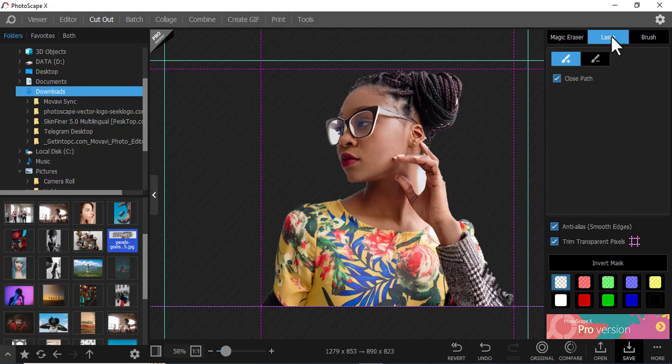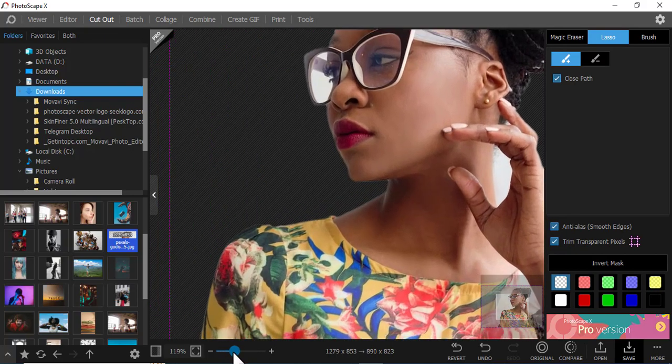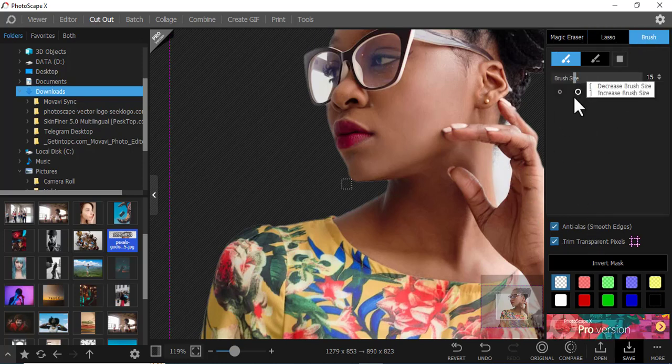I'll just come to lasso here. Then I'll choose this brush here. I'll just zoom using this slider here. And then, okay, I'll just come here. Then I'll choose the brush. I want to remove this part here, so I'll just come and choose the brush that I want to use. Although you can also choose the brush type, let me just choose circle. I can even choose this one, but let me just choose circle and say okay.